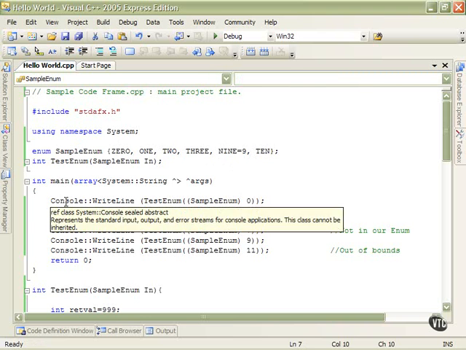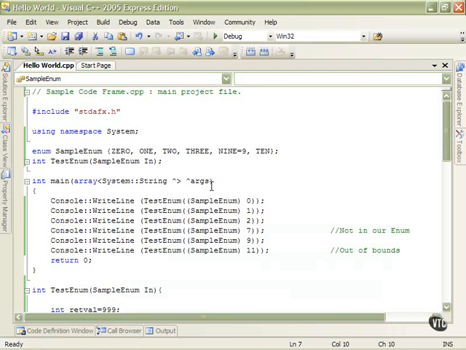We are going to do a write line of our test enum call, passing in 0, 1, and 2. 7 is not in our enum, so we should have some different kind of behavior with it. And 11 is completely out of bounds because the 10 was the top of our enum, the highest enumerator that we could have. So let's see what happens when we make these calls.